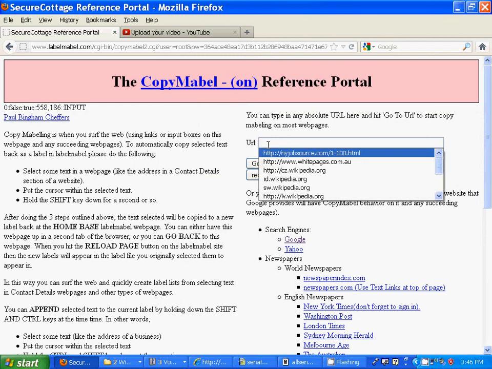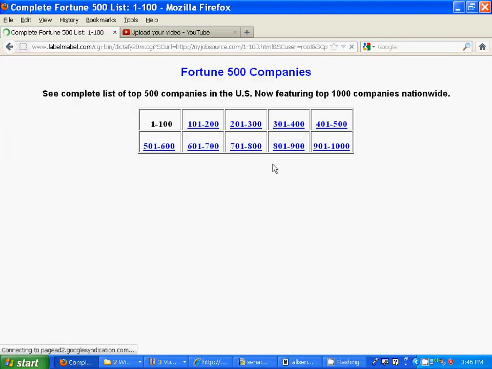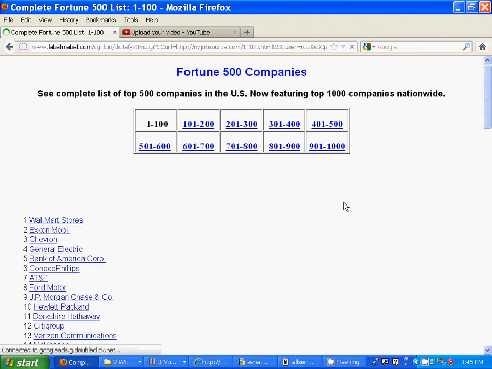You can type in any URL here and go to that URL. This New York jobsource.com is a really great website that shows the top 500 Fortune 500 US companies. So we'll go to that URL now, and you'll see here that it's got the top 100 companies here. So we'll go to Walmart.